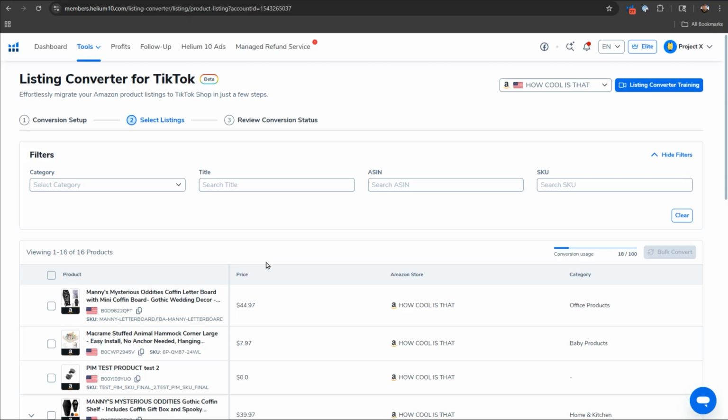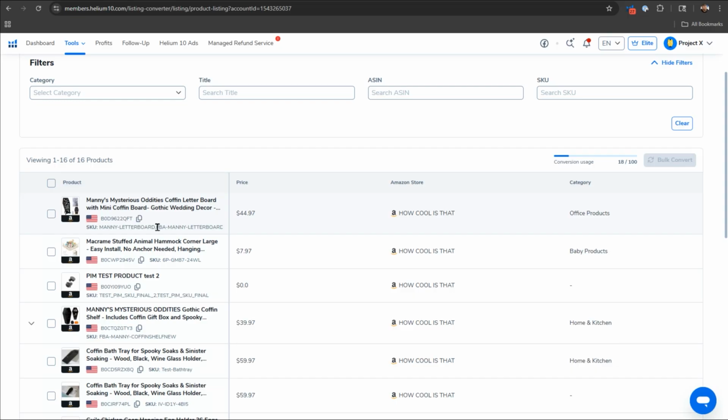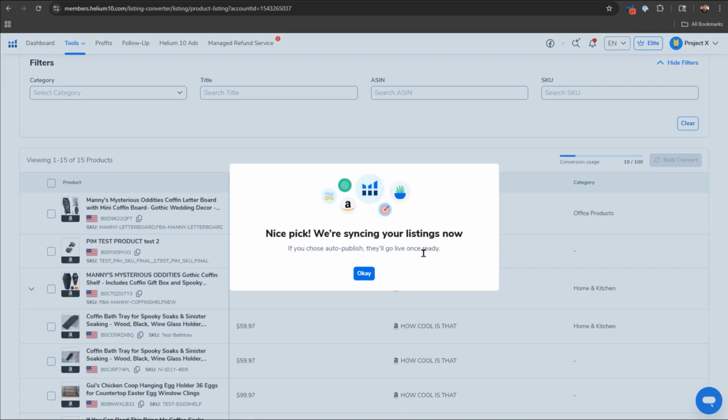Now here, all of your Amazon listings are going to show up. If you've got hundreds or thousands of listings, there are filters here that can help you filter by ASIN or SKU or title or category. Basically I can do one at a time, or I can do multiple ones. That's where the magic happens, where I'm going to migrate my Amazon listing right to TikTok. So let me just select this macrame stuffed animal hammock, and I'm going to go ahead and hit bulk convert. And boom goes the dynamite. It's done, guys. It was that easy.